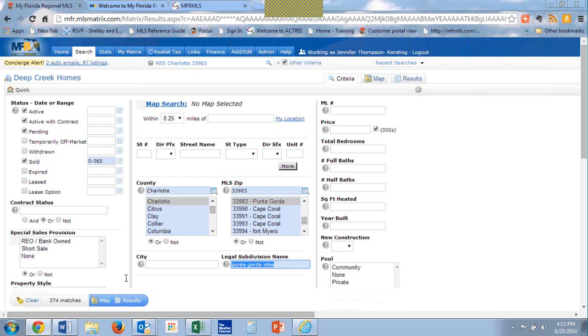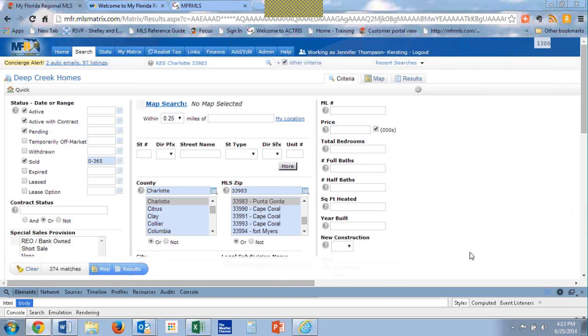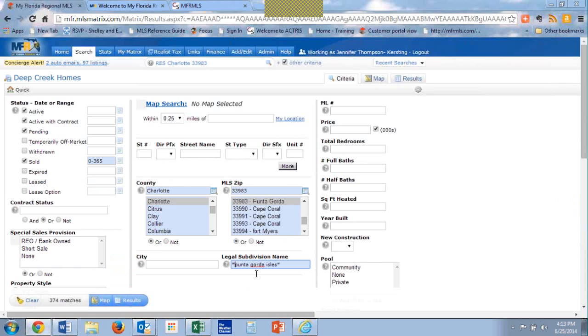Thank you. Okay. Now, remember your wild cards. I don't want to beat a dead horse here, but I could put the asterisk surrounding something, and that would give me the contains option. That would be my contains when I wrap the words with it. If I put an exclamation point at the front of it, that would mean it would be in 33983, but it would exclude anything containing Punta Gorda Isles.